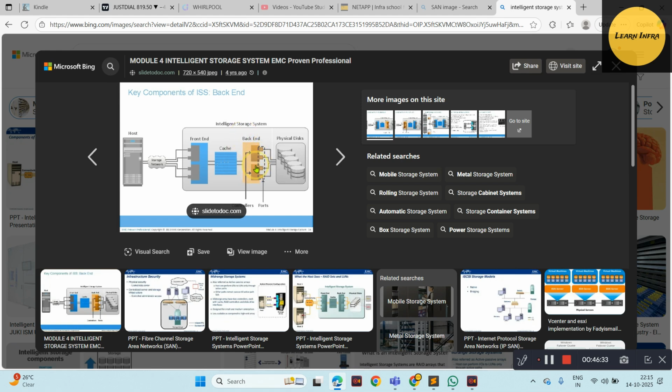Then you have the backend. You can see here, this backend provides an interface between the cache and the physical disk. The backend has two components: backend ports and backend controllers. Controllers are nothing but the CPU, you can say that. So what will the backend do? The backend controls the operations of data transfer between the cache and the physical disk.